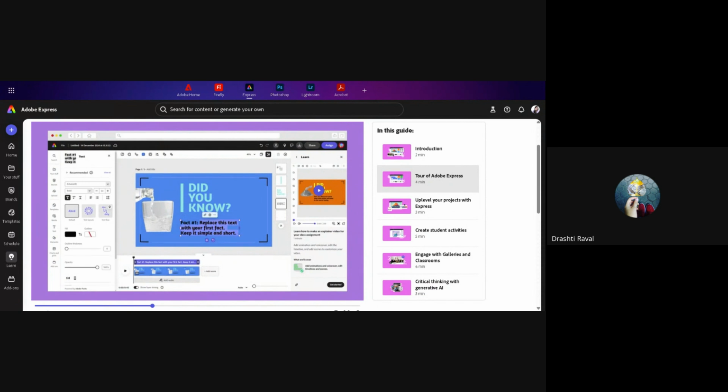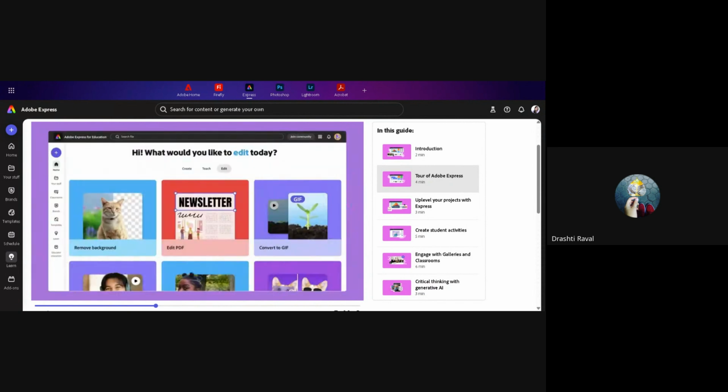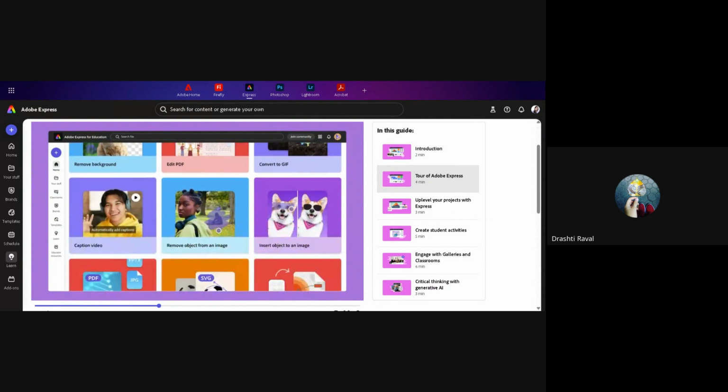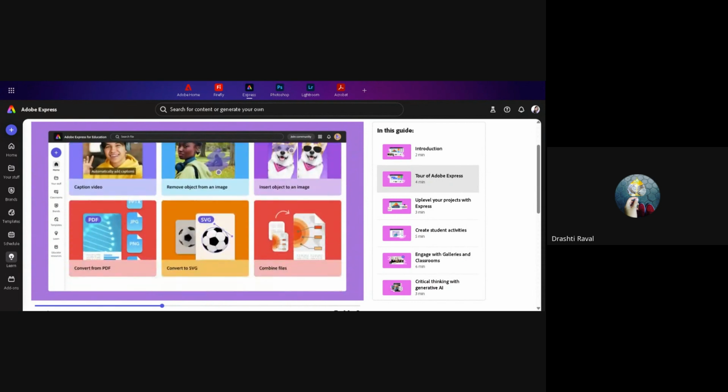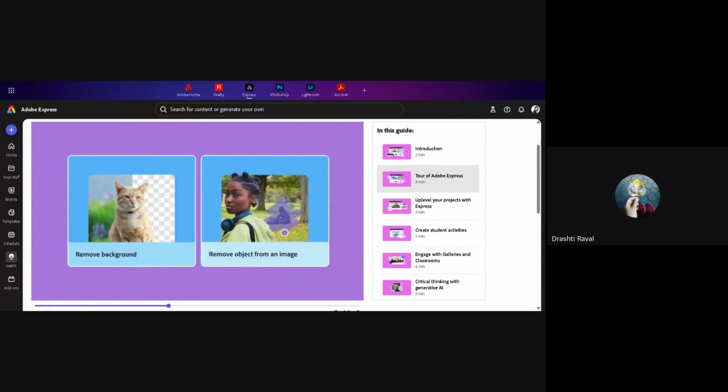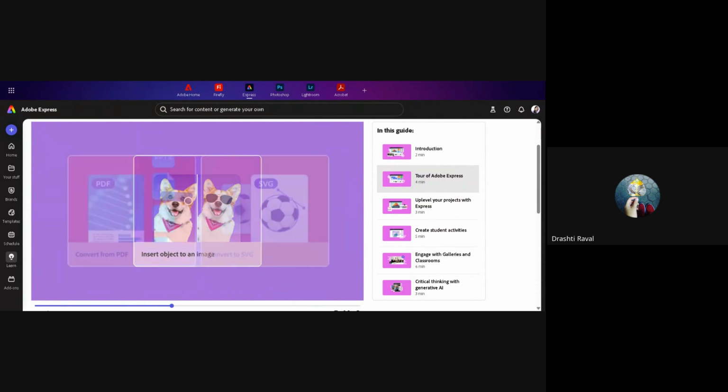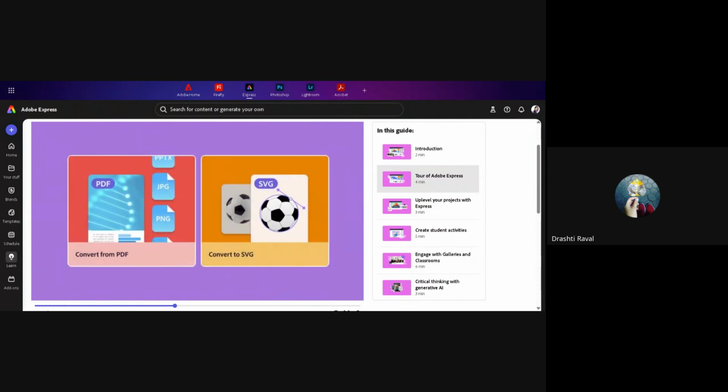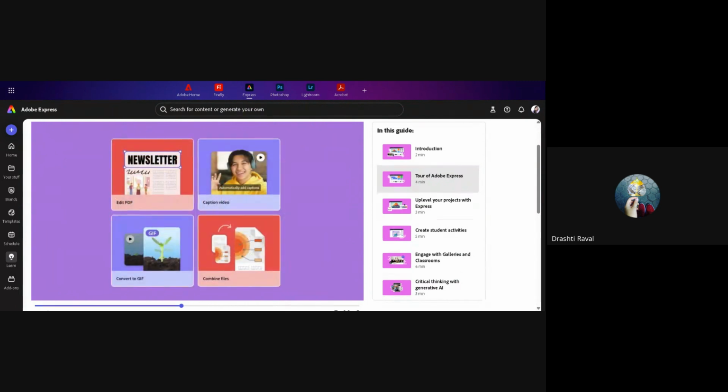No design experience needed. Now let's take a look at the Edit tab, where you can access the quick actions, simple time-saving tools that help you get things done fast without needing advanced editing skills. You can remove backgrounds or objects from images, insert new ones, and convert files between formats like PDF and SVG. Easily edit PDFs, add captions to videos, convert videos to GIFs, and combine multiple files into one, all with just a few clicks.